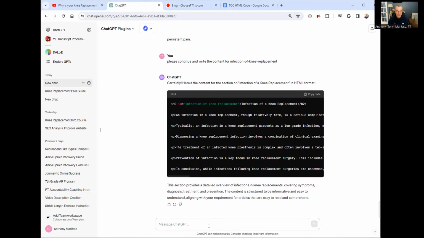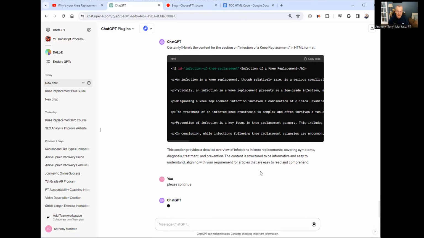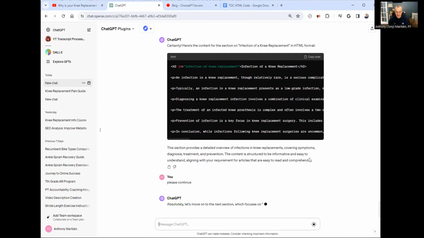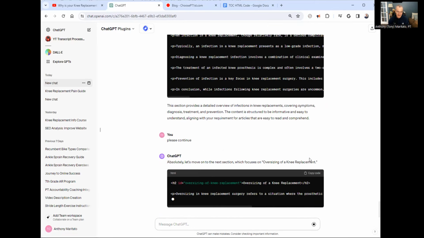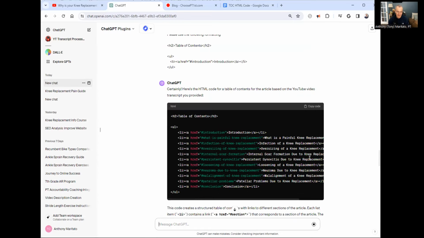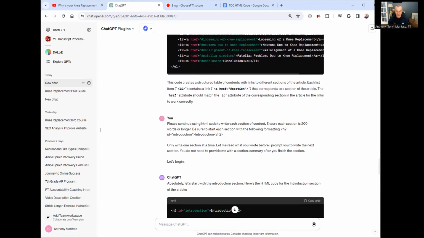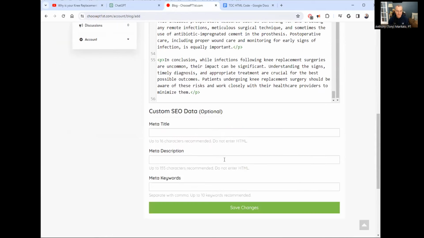And now you can see, so I would continue to prompt. Now what I'm going to do is I'm going to say, please continue. I'm not going to tell it what section to continue to because I want to see if it'll recognize what the next section is. Oversizing of knee replacement. So if I come up here, you can see oversizing of knee replacement. So ChatGPT now has learned when I say please proceed, it's already going to the correct section. This will be the next section, but I'm just going to have to say, please proceed.